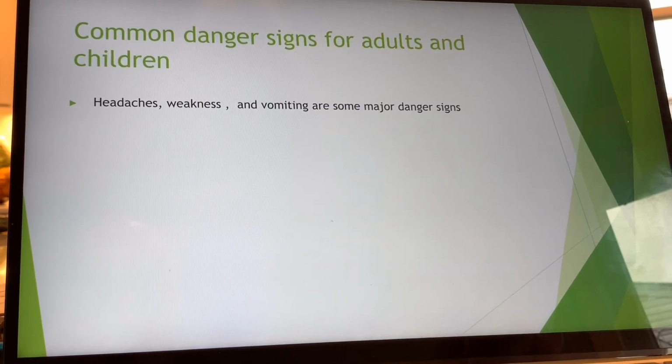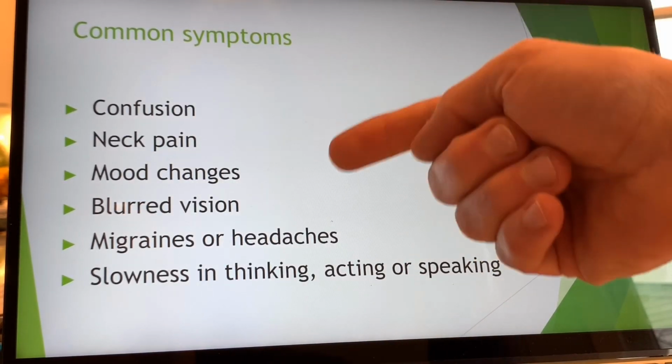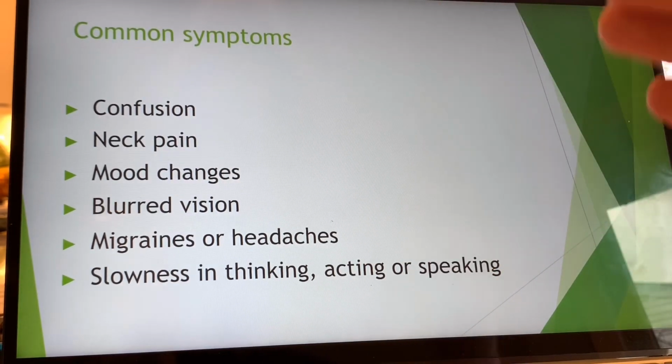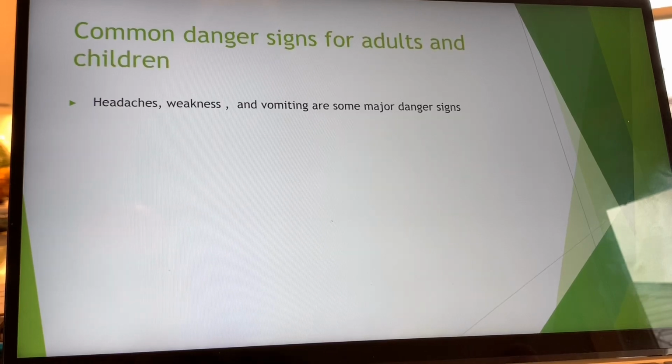Okay, common danger signs for adults and children. Both of them? Maybe you should just say people. Or how about just common danger signs? Remember, less is more. You can make an argument that some people in the audience might not even read all of these because there's too much text. Although I think that this is totally manageable.